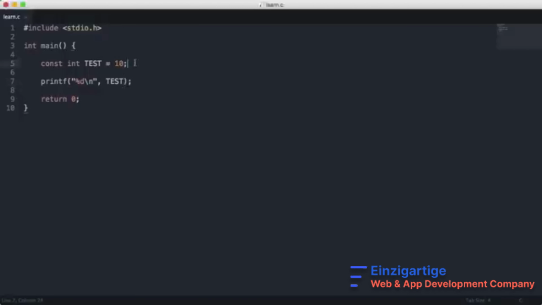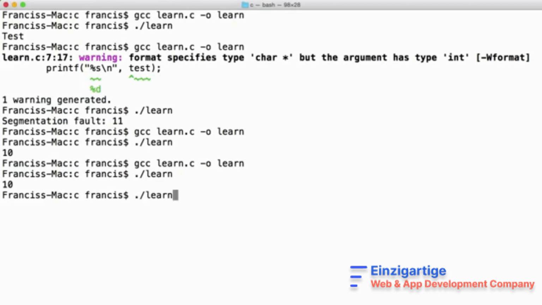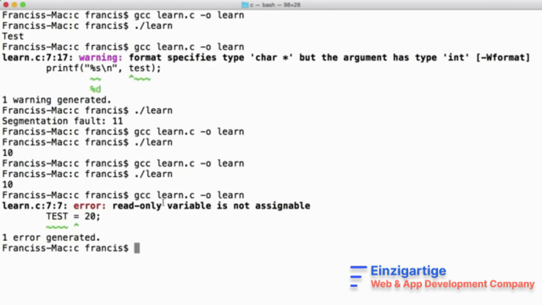And now what I'm going to do is I'm going to try and change the value of this constant. So I'm going to say test equals 20. And you can see now it's a read-only variable, so it's not assignable. So this fails because I'm trying to assign a value to a constant which has already been assigned.